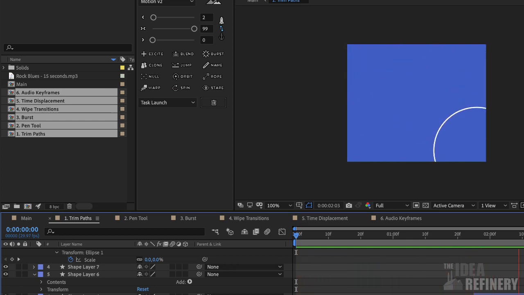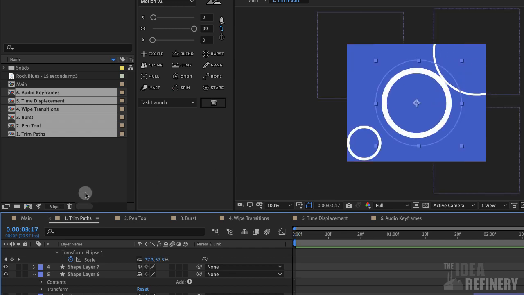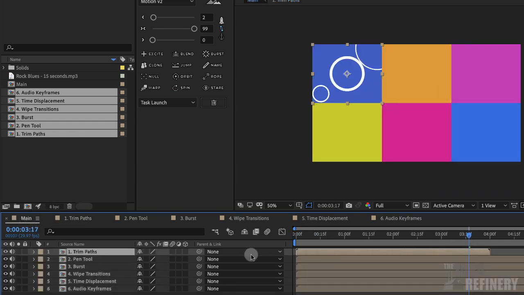And there you go. So there is our looping animation. Let's come back to the main composition. And sure enough, our first composition, Trim Paths, appears here as a truncated layer indicator because we've changed our composition to be just 4 seconds in length. That's what we're seeing here.